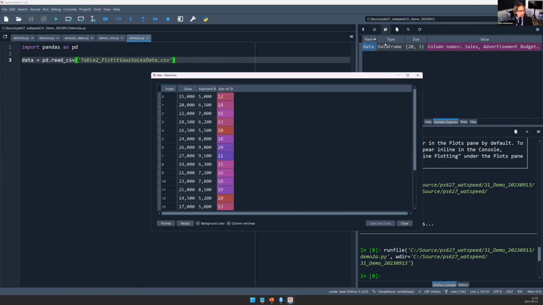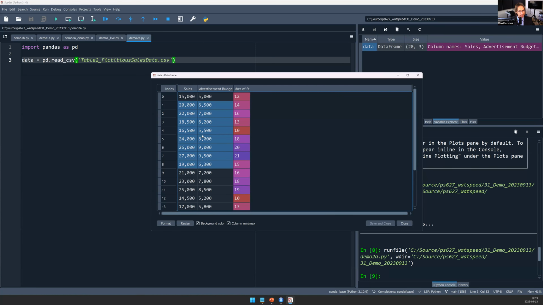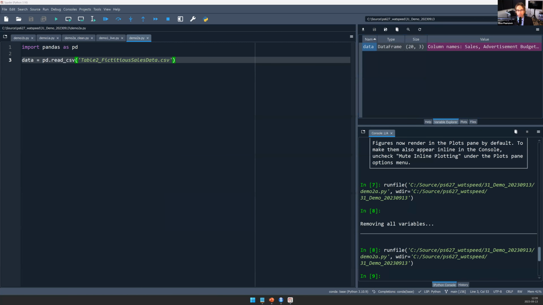So I have this data file. I read it in. It's a CSV file like before. And I've got 3 columns: sales, ad budget, and number of stores. Notice that only number of stores is highlighted. These 2 columns are not highlighted. Python has read these in as text because of the comma. So before we can use this in a regression, we need to convert these 2 columns over to numbers.